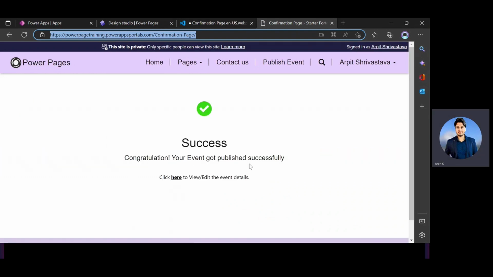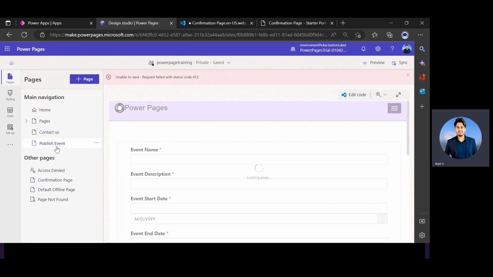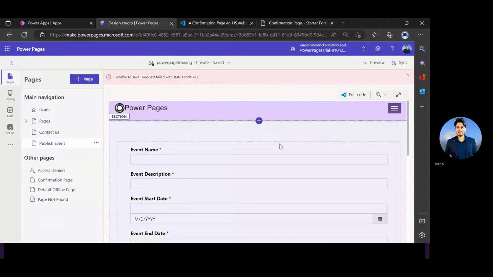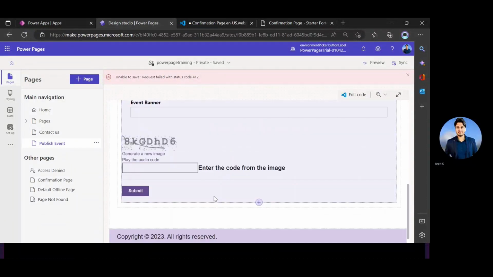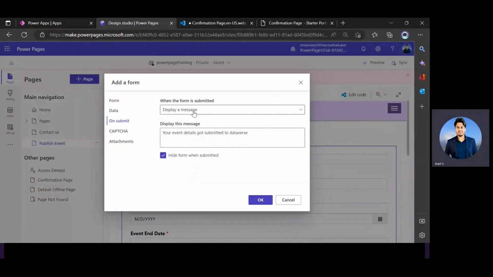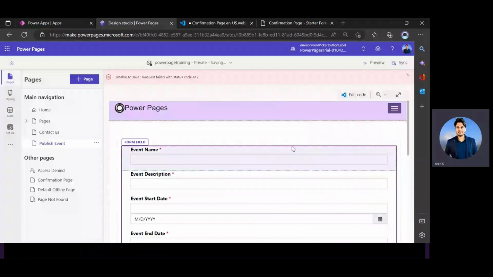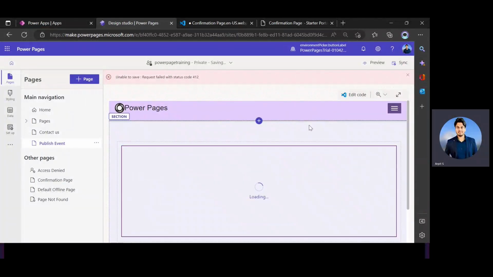Success, congratulations, your event got published successfully. If you want to add the details, they can click here and they can simply navigate back to this particular page. All right. Now going back to my Power Pages, let me link this success page to the publish event page. So if I click on the publish event page, okay, here is my form. Click on edit form, go to on submit, and instead of display message, I want to redirect the user to a particular page. Select the confirmation page and click OK. All right, sync back my changes.